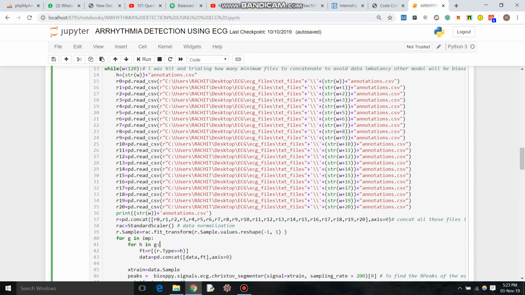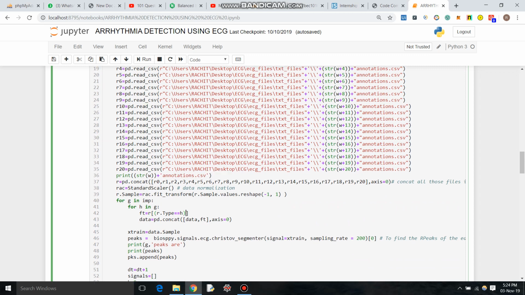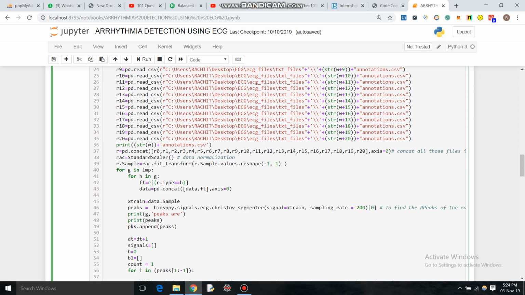Now I've concatenated everything into a single big CSV file named R. Then I've used standard scaler because the values were very large and it would have taken much time to process the larger values. So I've used a data normalization technique, which is standard scaler. And then for each, either normal or non-normal, we have to find the number of R peaks, and then using a technique convert those 1D audio signals to 2D image signals so that those 2D images can be data augmented, as I've shown you in the above part.